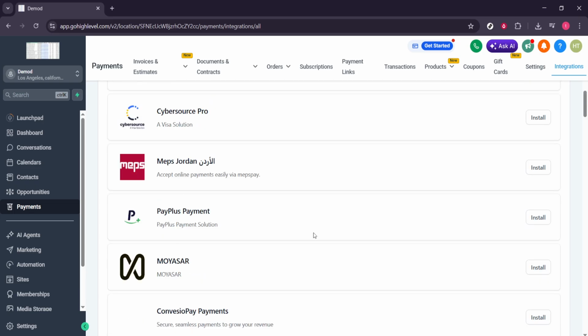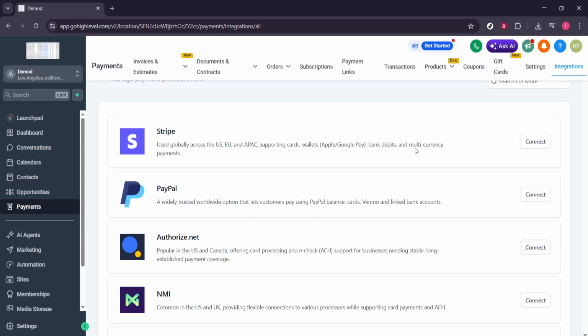When you're ready, click Connect on the provider you select. A new window or tab will open, prompting you to sign in and authorize the connection. If you already have an account with that provider, you'll simply log in and approve access for GoHighLevel. If you're new to the provider, you may be guided through a quick onboarding flow to add your business details before authorizing. When you return to GoHighLevel, look for a confirmation that the status is connected or active. You may also see options to set a default gateway or adjust preferences depending on the provider.